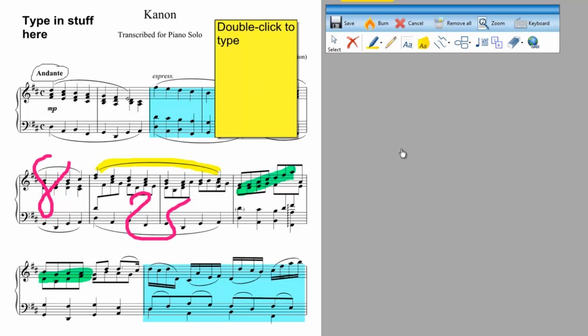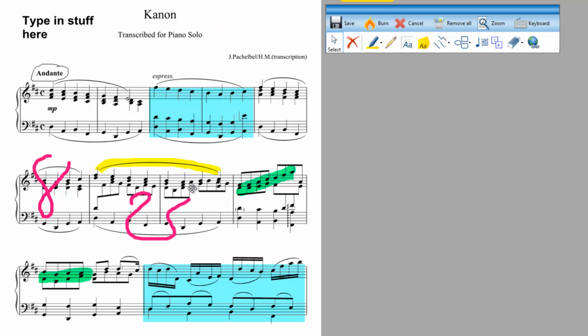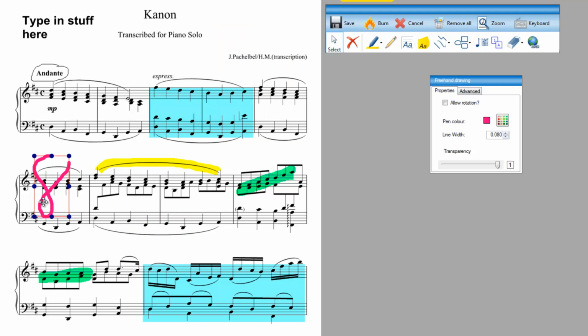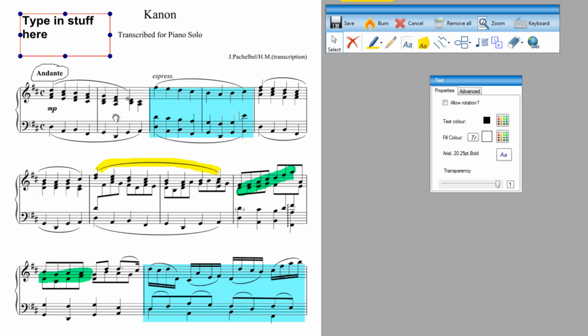I think I'm just going to tidy this up a bit before I go any further. Just let's select some of these things. Now, you can delete them as well by just pressing the delete key on the keyboard. So I'll tidy this up a wee bit.